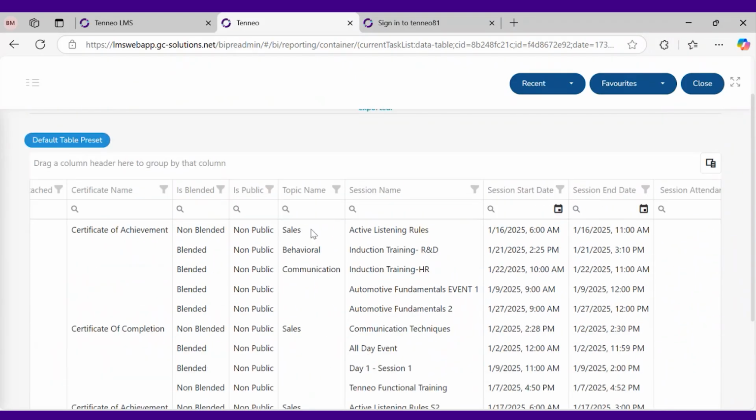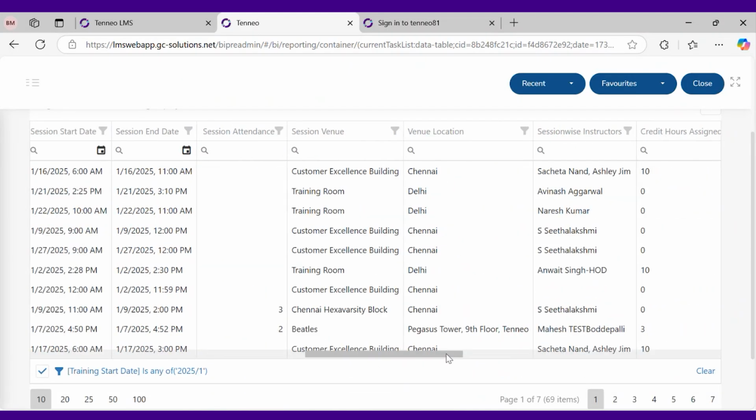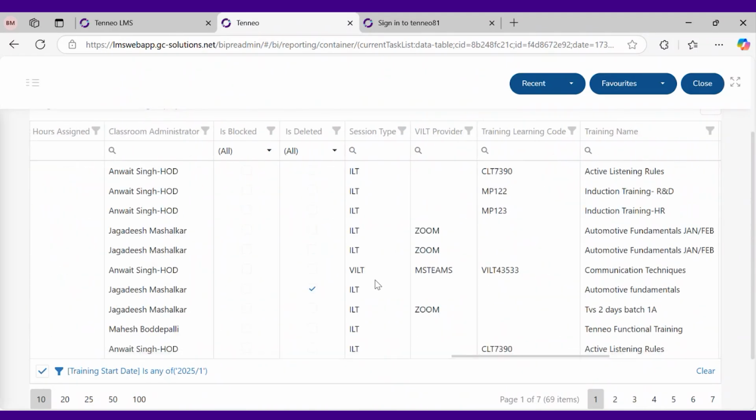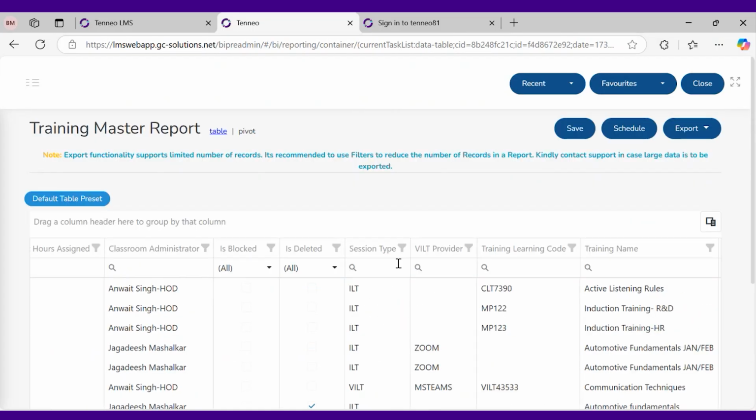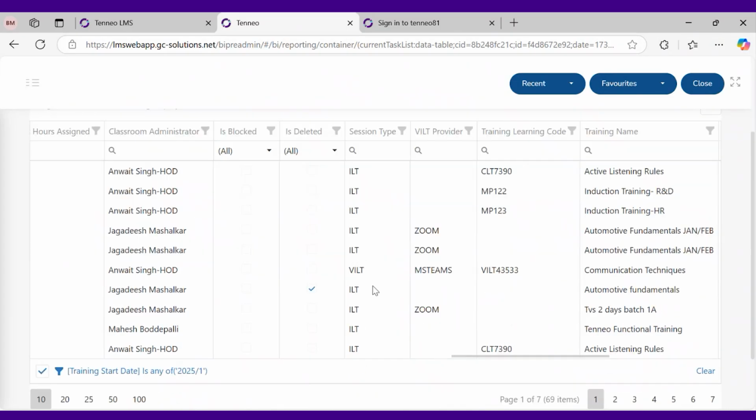In this training master report, we have added separate new columns also. Based on the business requirement, they were asking how we will get to know whether it is a virtual classroom training or a physical classroom training. For that, we have added a column called session type. If it is ILT, it means physical classroom training. If it is VILT, it means virtual classroom training. And based on the integration, if it is integrated with MS Teams, you will get to know under which platform the virtual classroom training got conducted. These two columns we have newly added in the system.